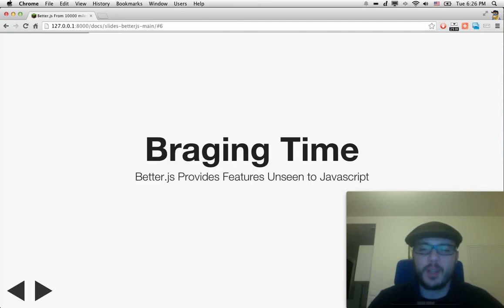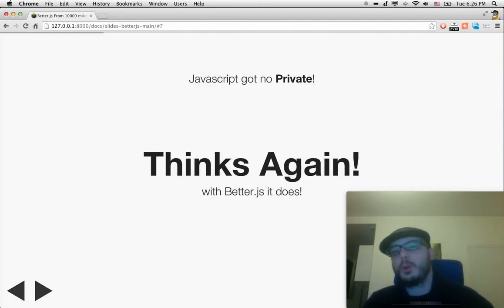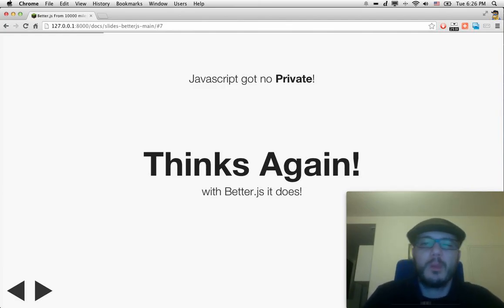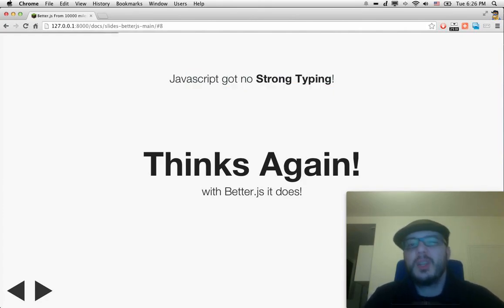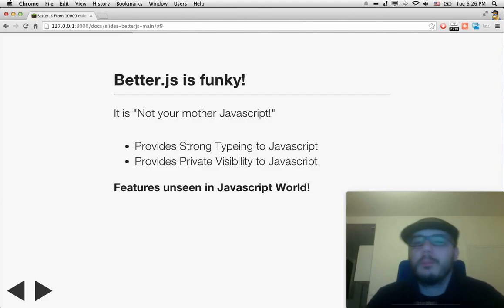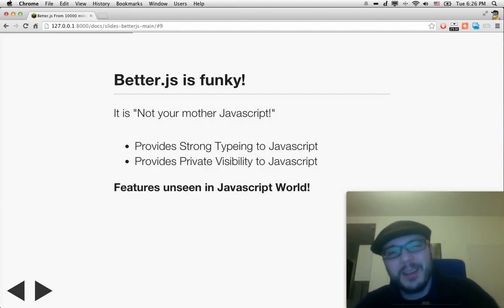Better.js provides features unseen in JavaScript. Rather nice. Most people think JavaScript has no private. Well, think again. With Better.js, it does. Some people think JavaScript has no strong typing. Think again. With Better.js, it does. So, that was bragging time.